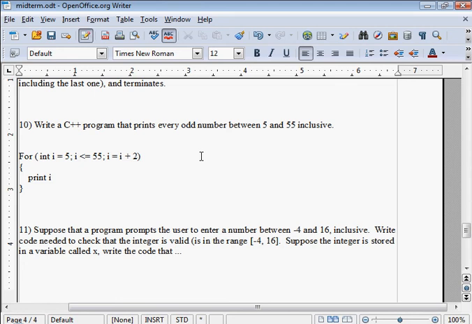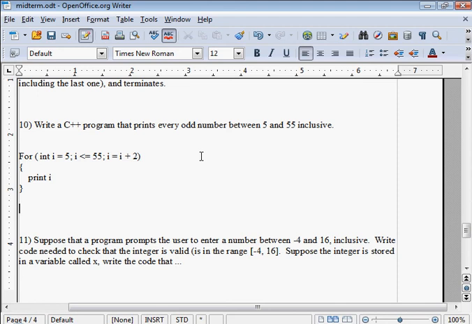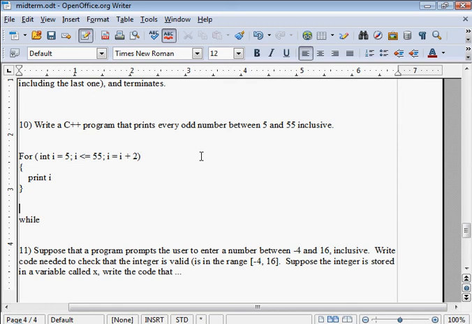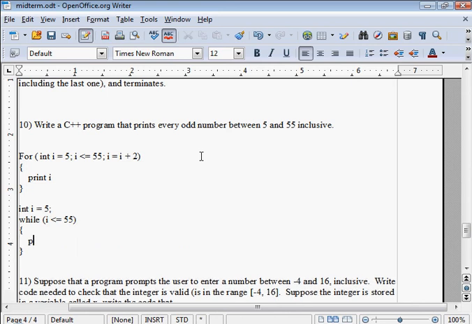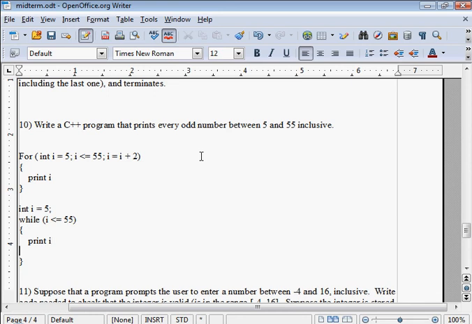See, I think the while loop is easier to understand. That's why I'm going to do that. While, first of all, you have to have the declaration of I, make it 5, and then while I is less than or equal to 55, we're going to print I, and then we're going to increment I by 2. Which one is easier?